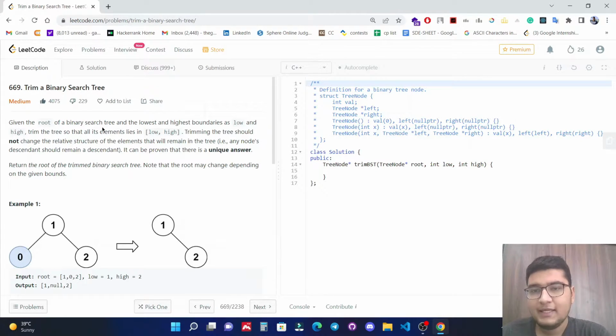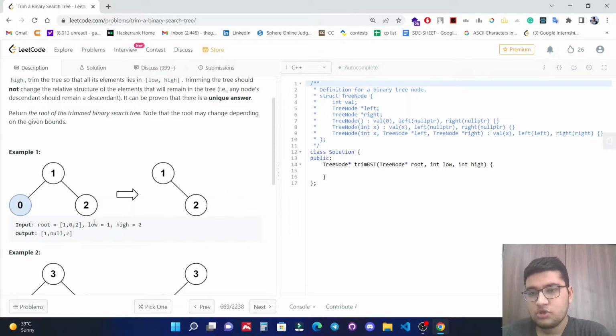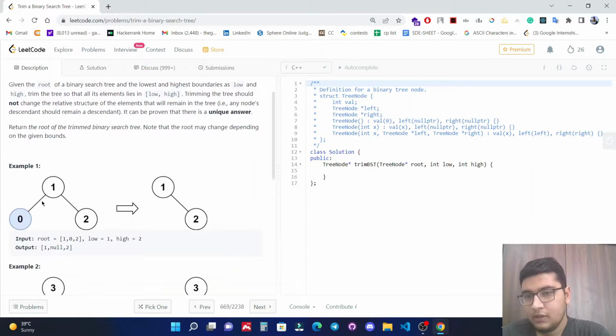Given the root of a binary search tree and the lowest and highest boundary as low and high, trim the tree so that all its elements lie in [low, high]. So basically we need to trim this tree such that all the values of nodes lie in this range. Trimming the tree should not change the relative structure of the elements that will remain in the tree. So basically, the structure of this tree should not change after trimming the nodes. This statement says that the left elements and right elements should remain as they are.